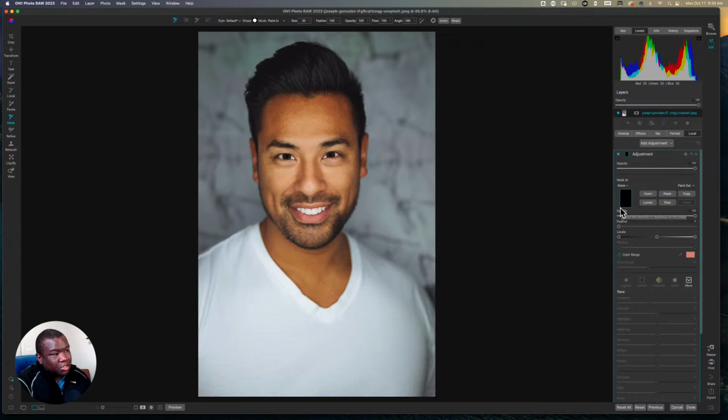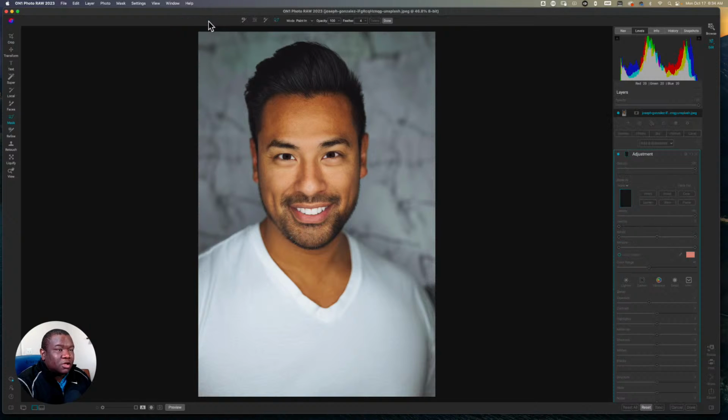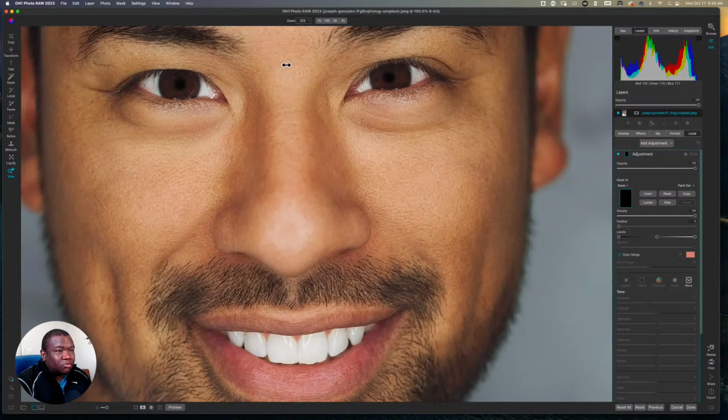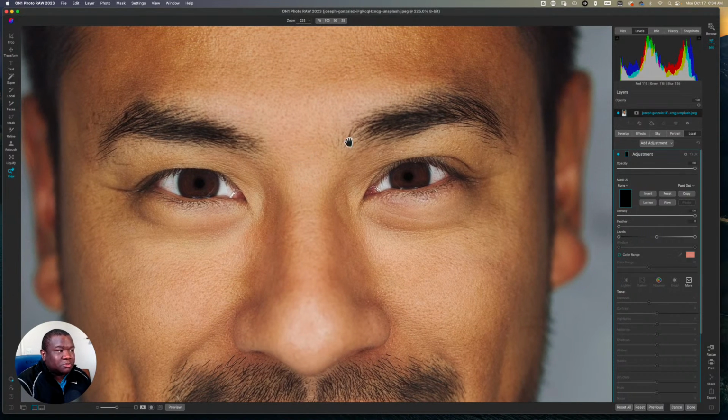So I'm going to hit the B key to get up my brush settings, and then I'm going to select the line masking tool. And in fact, I need to zoom back in. So let me zoom back in. This is the way that I would recommend you create this particular effect, just because you can be way more precise. And the more precise you are, the better it's going to look.